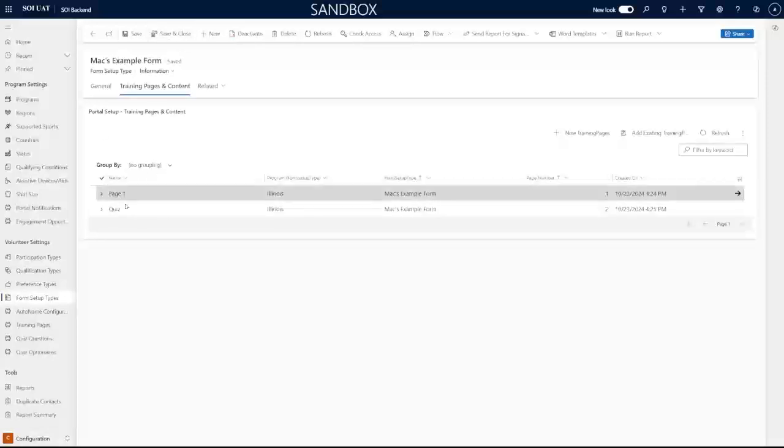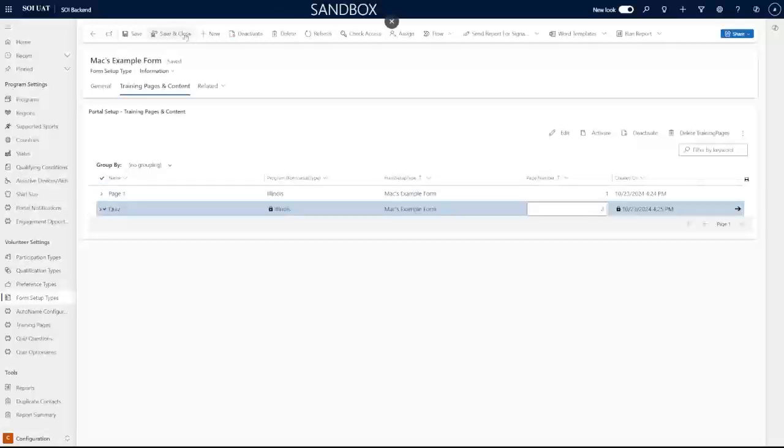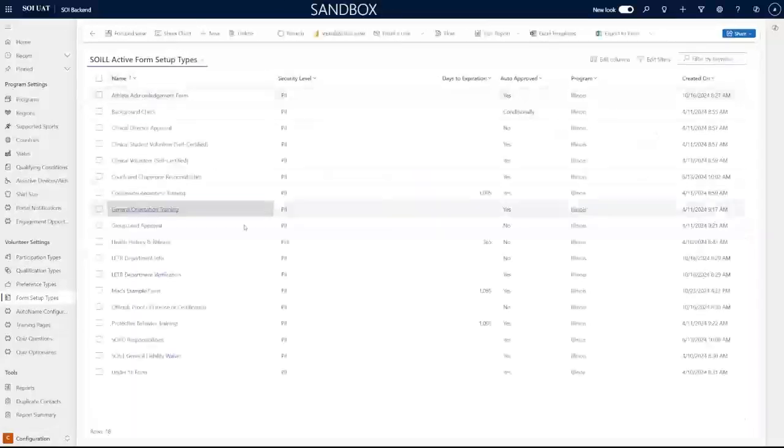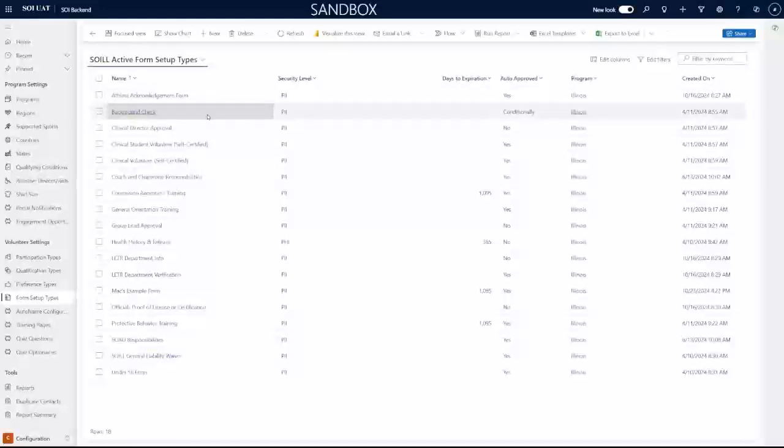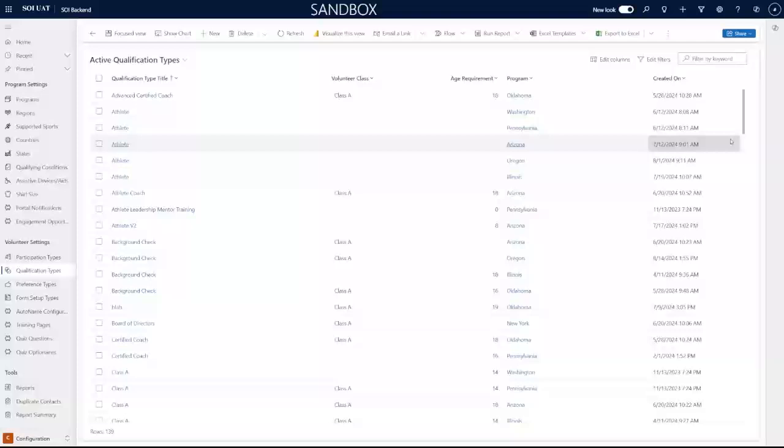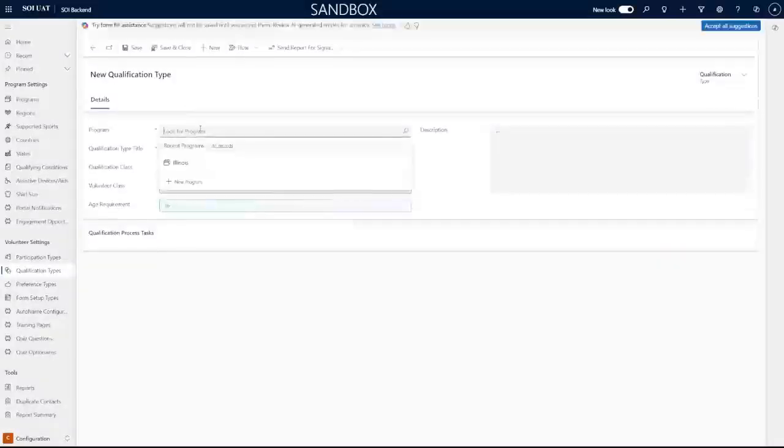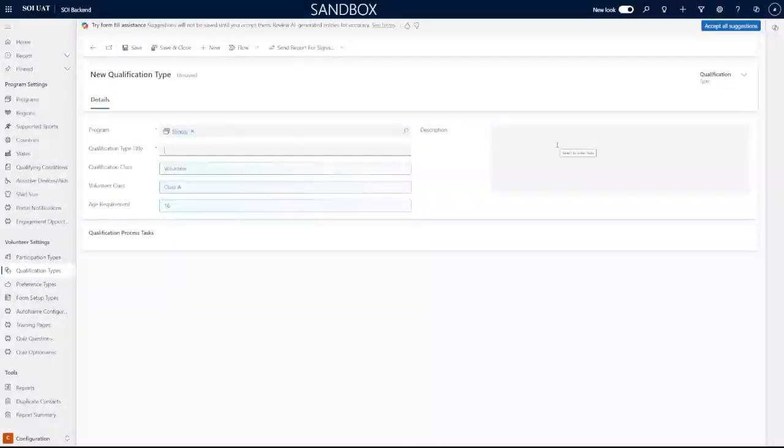So once you've added all of these, you can see we've got page 1, which is our YouTube video, page 2, which is our quiz, and now we're done. So now we've added a form setup type, and now we can move on to that next level, which is the qualification type. So we're going to be adding this form to a group of tasks that are associated with it. So same thing, to add a new one, click Add New, select our program, add a title. So this is going to be Mac's Qualification.